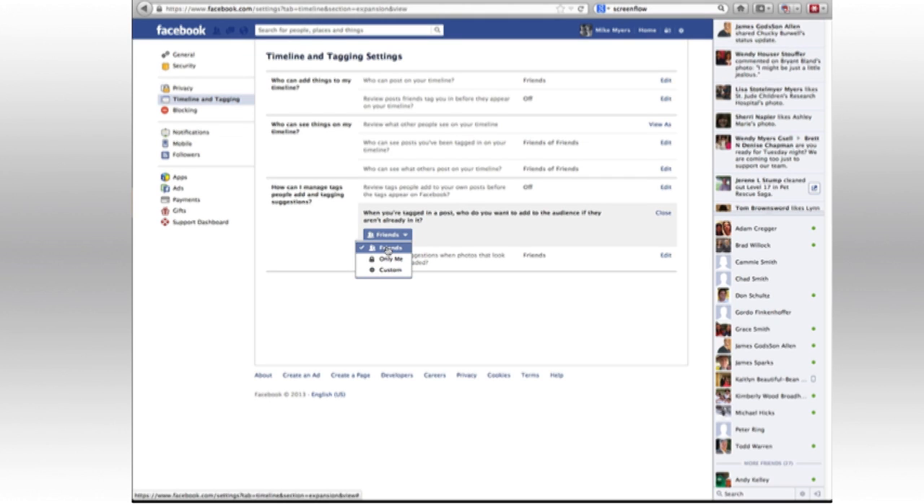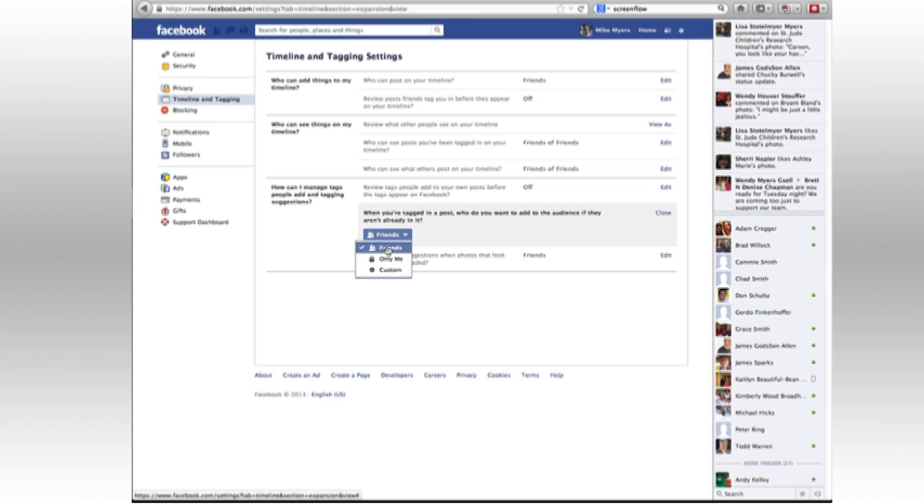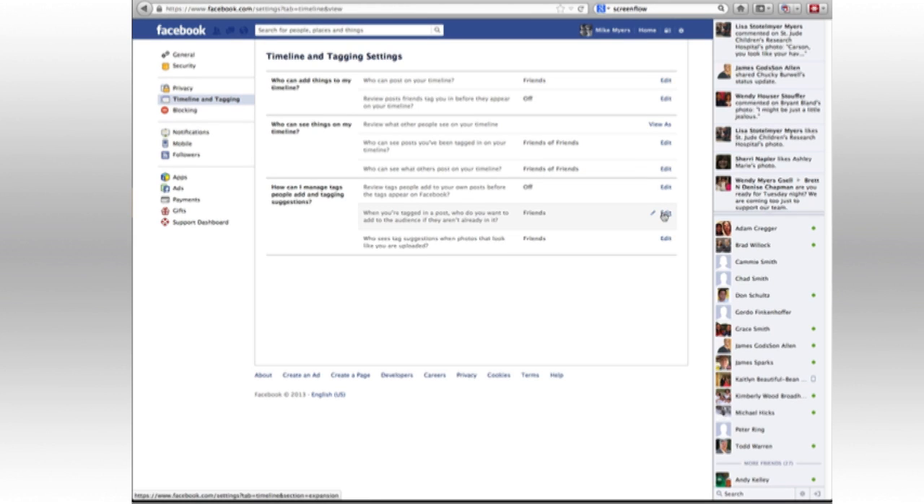Friends are okay. I trust my friends, so they're not a friend if I don't trust them. So I'm going to go ahead and keep it friends. So you really have to evaluate, are your friends really your friends? That's a good question, because if not, you may want to increase some of these security settings. It definitely makes a difference.